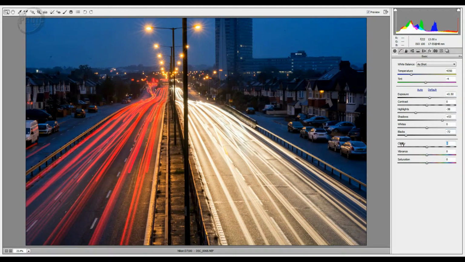Then you've got things like clarity. This you've got to be careful with because it can start to mess with the image, but if we bring the clarity up a little bit there, and vibrance and saturation if you want to adjust the colors.